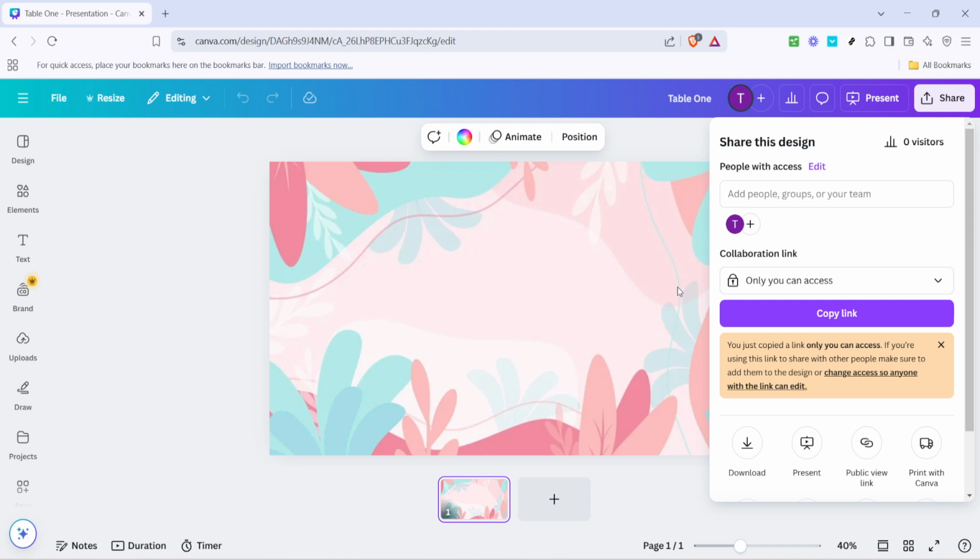However, one thing to be aware of, before you send out this link, consider the permissions. Canva allows you to set up various levels of access. People can be invited to view the design or even edit it. So take a moment to ensure the link is set to allow the exact level of interaction you want from the recipient.